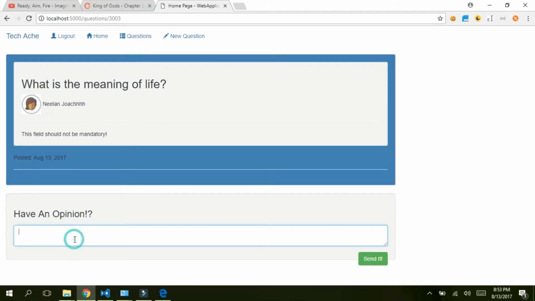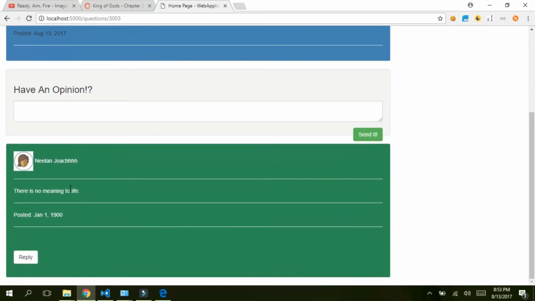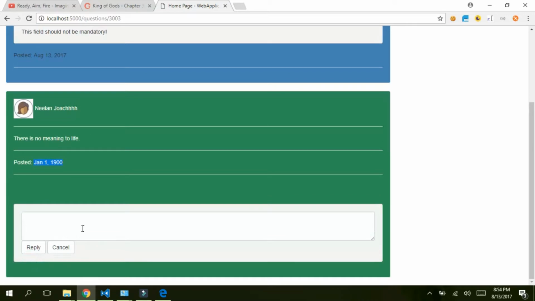At the moment, I can post opinions to my own question. The way I set it up, let's say I sent it, it refreshes the page, and I put in the wrong posted date. And to each of these replies, you can actually reply to it. I'll make it so that you cannot reply to your own opinion, but for now, I won't.